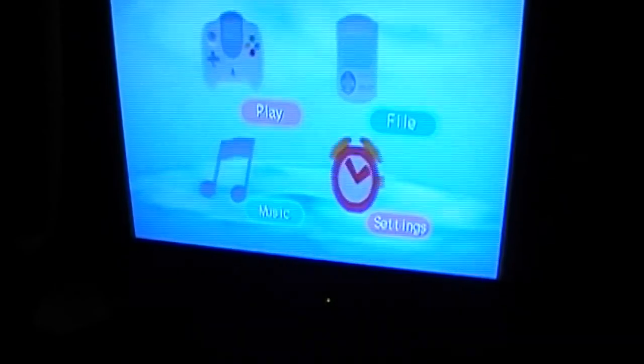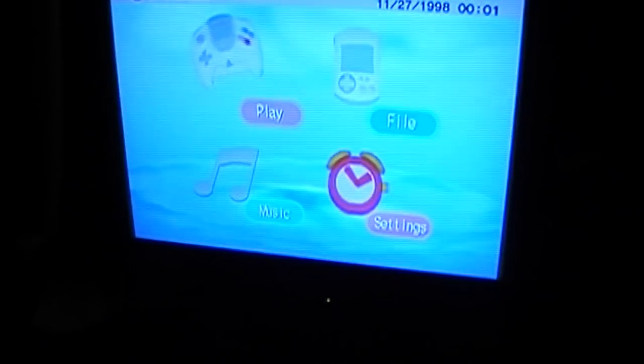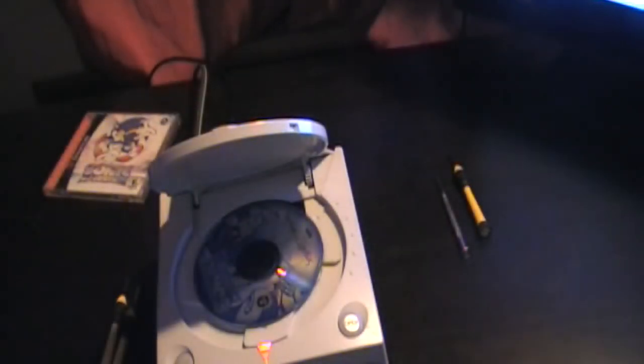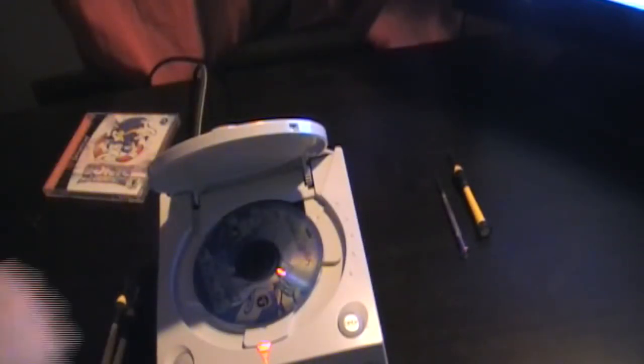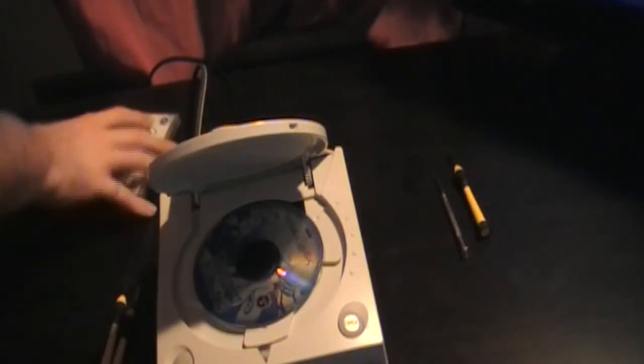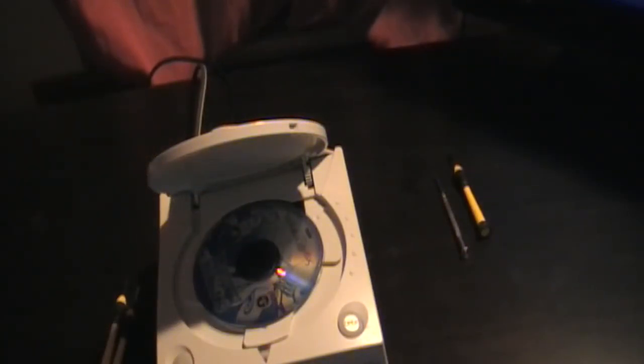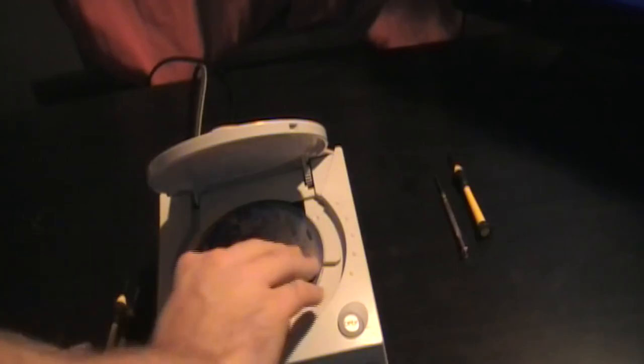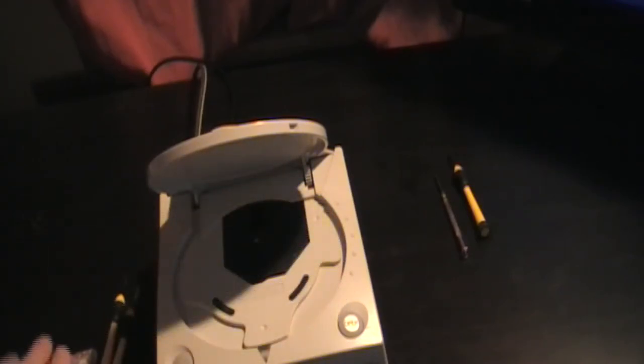It doesn't work, right? What happens is the disc here will stop spinning for no reason, you may be thinking. Let's just turn that off for now because that thing is loud. I'll put the game back in its case real quick. Now, you may be wondering, why is this happening? Well, there are many reasons why it could be happening.